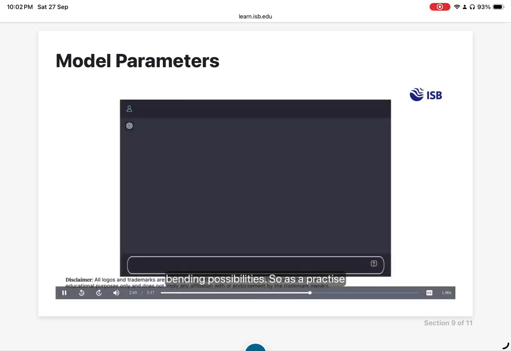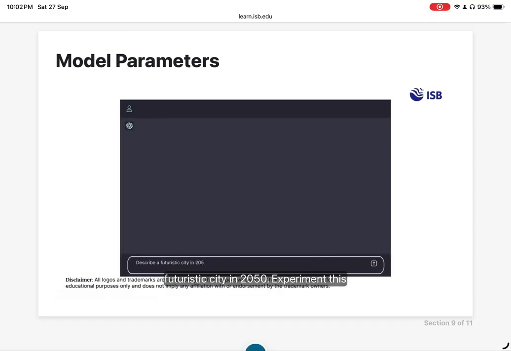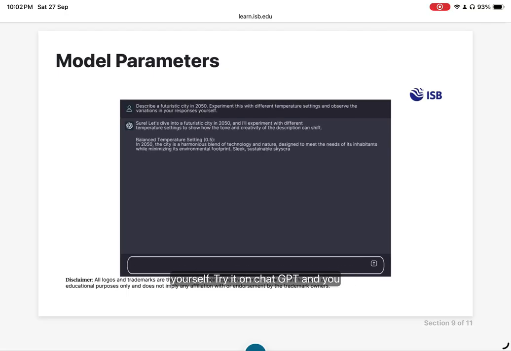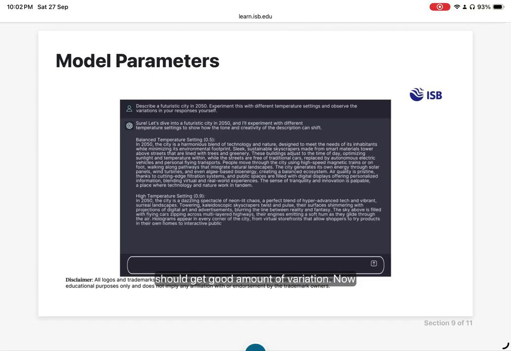So as a practice, let's try this prompt. Describe a futuristic city in 2050. Experiment with this at different temperature settings and observe the variations in your responses yourself. Try it on ChatGPT and you should get a good amount of variation.